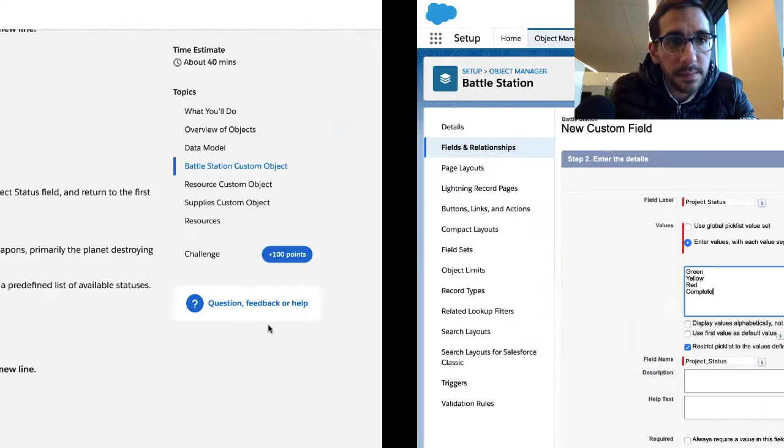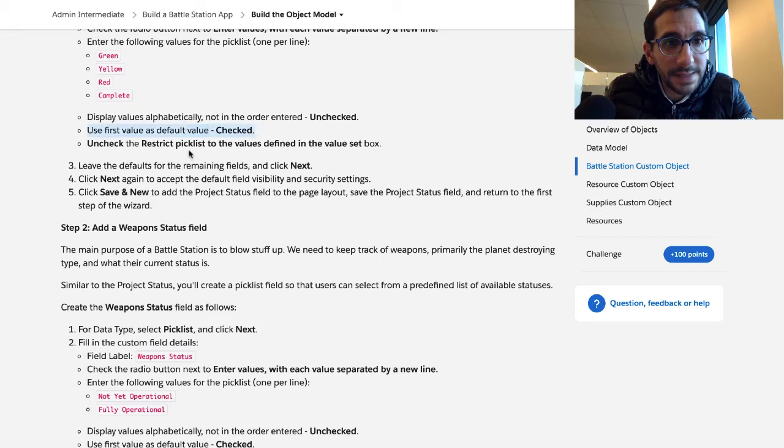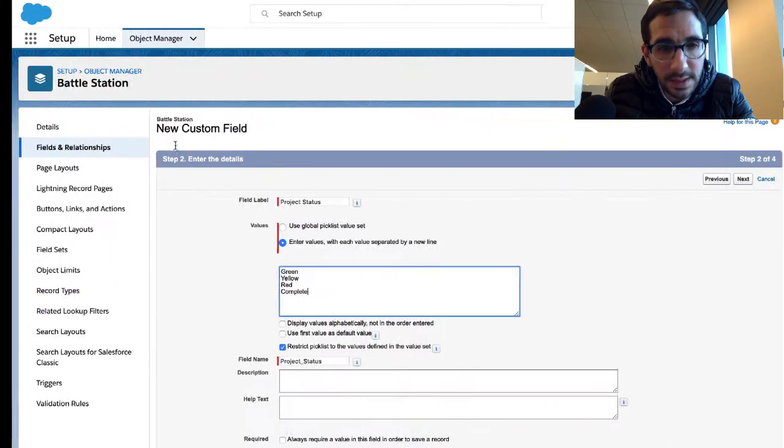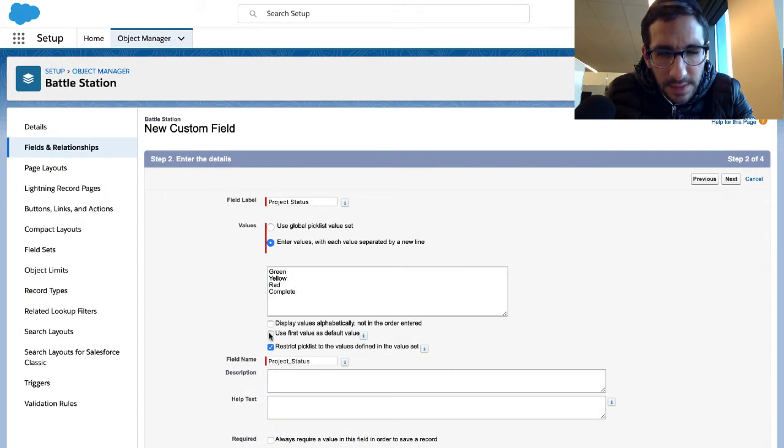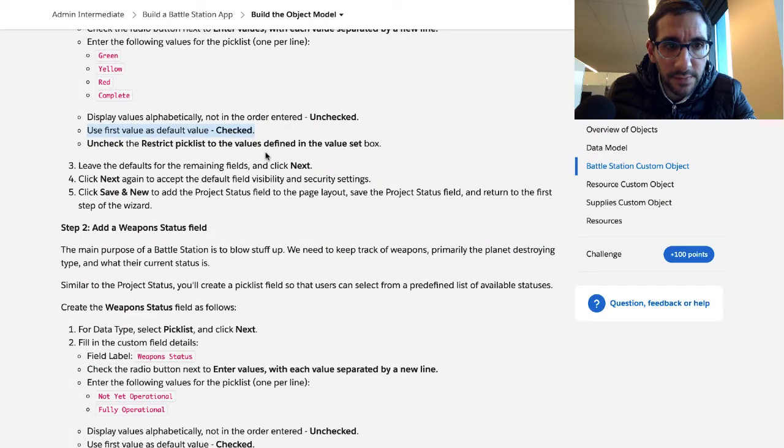Good, got that. Use the first value as default value. Checked. I don't know that you'd really, I mean, I'll do it, but would you want green to be your assumption that everything's fine? That's overly optimistic to me. I think red should be the default value. Everything's miserable. Uncheck the restrict pick list to the values defined in the value set box.